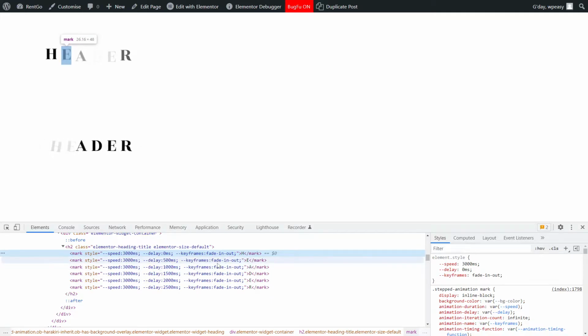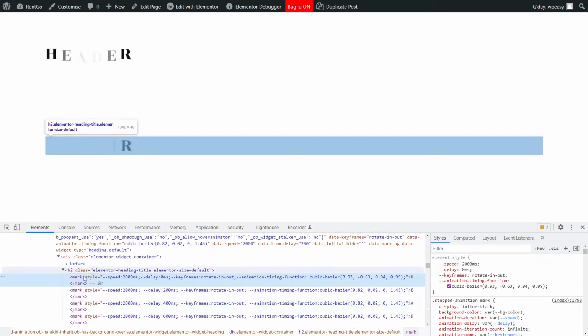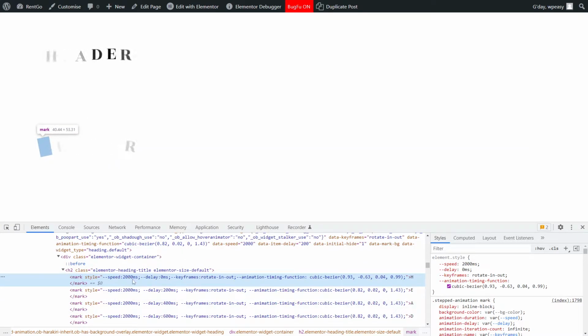I've created some keyframes called fade in, out. So we look at this second animation, exactly the same structure with marks. In this case, it's a 2-second animation. We've got delays, the same as the other one. Keyframes called rotate in, out. I've got an animation timing function of a cubic bezier.